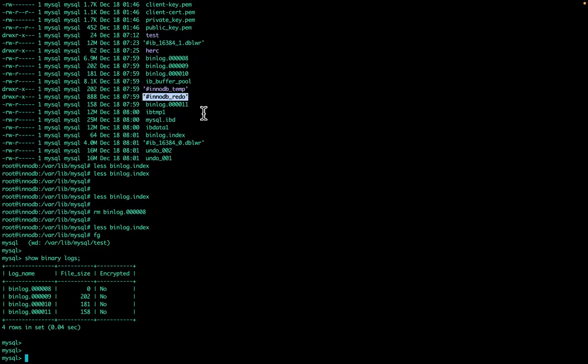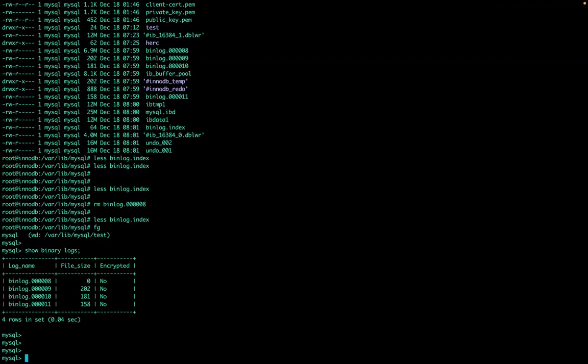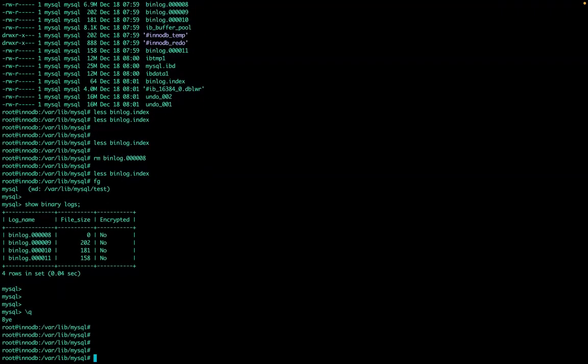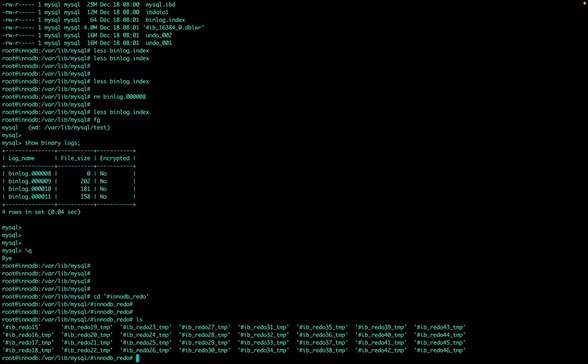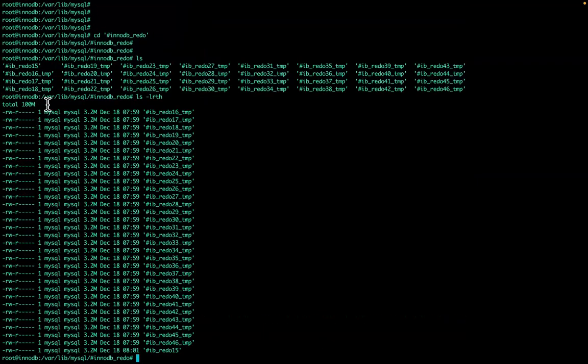This is why we have both, as was asked. These are all the binary logs and the redo logs, and the redo log default size is 100 MB. Almost the same structure applies for Postgres also.